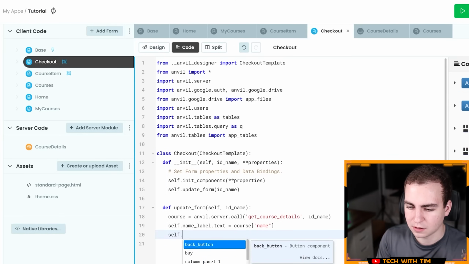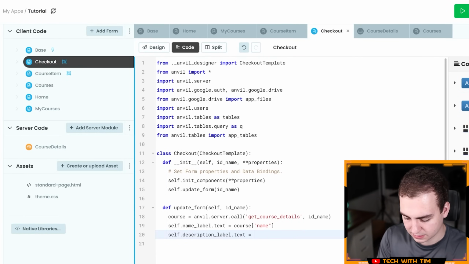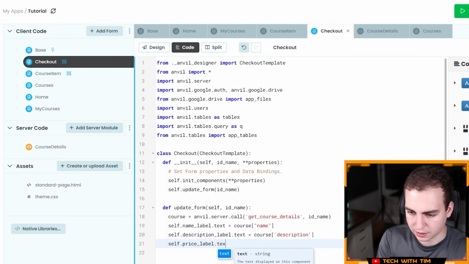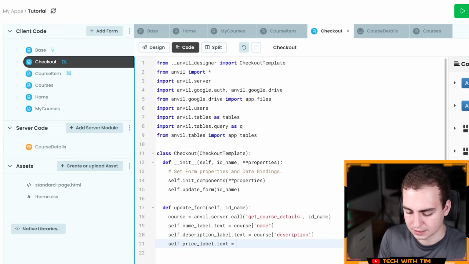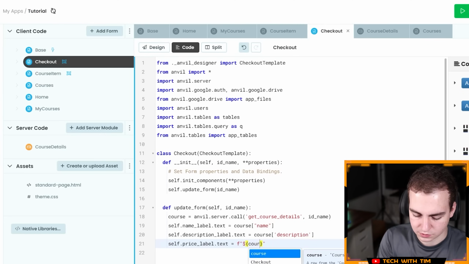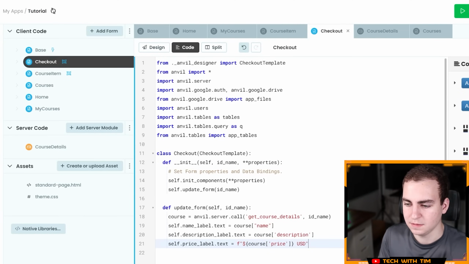Next, we're going to go with self dot, and then this will be description label dot text is equal to course at, and then description. Then we're going to have self.price_label.text is equal to, and this will be an F string. And inside of here, we're going to put a $ sign. So let's do that. And then this will be course at price and then USD.